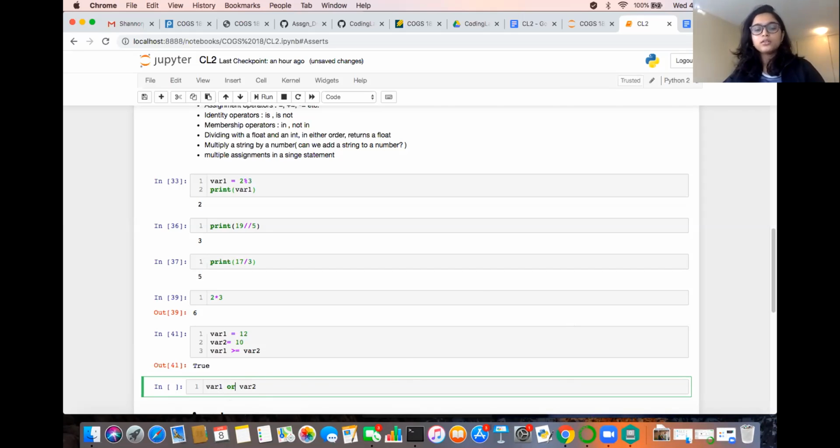For OR, the syntax is the same. We just write OR instead of AND. And if one of the variables is true, the whole expression is going to be true.